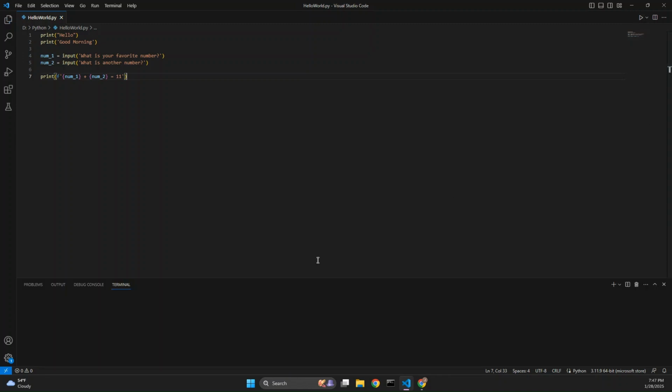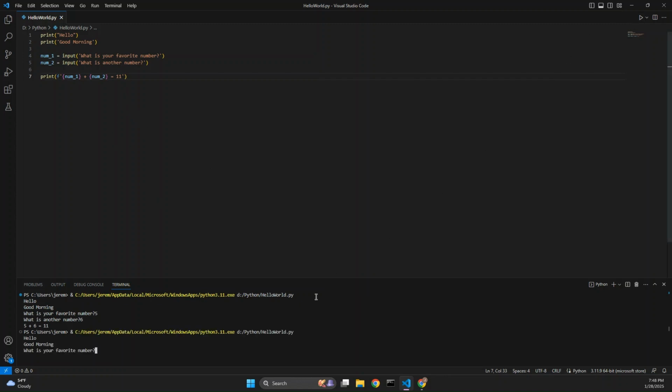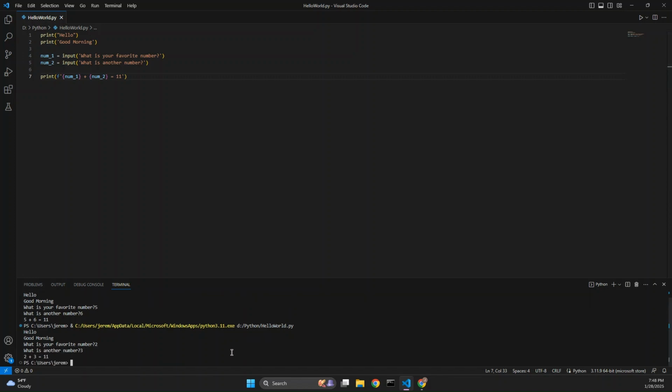So I'm going to run it again. I'm going to pick 5 and 6. That adds up to 11. But if I were to run something else, so I'll hit play again, and I'll say 2 and 3, obviously 2 plus 3 is not 11. So I need to do what I did here and add curly braces.